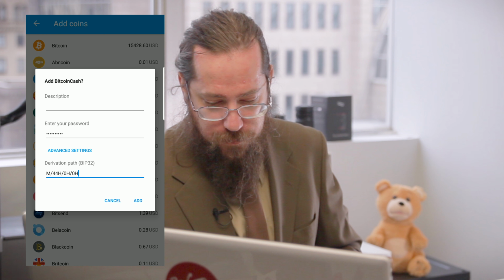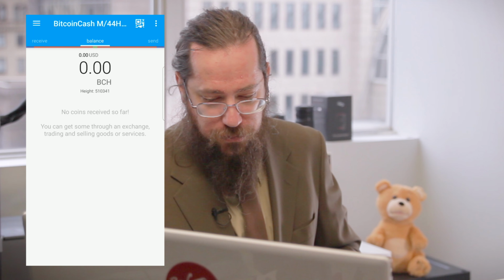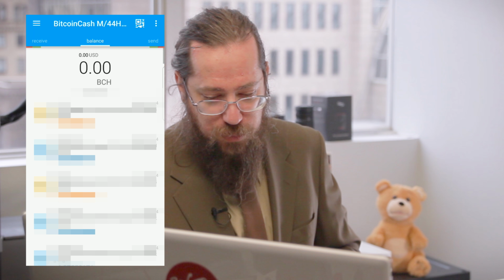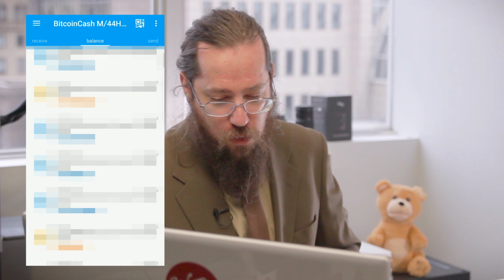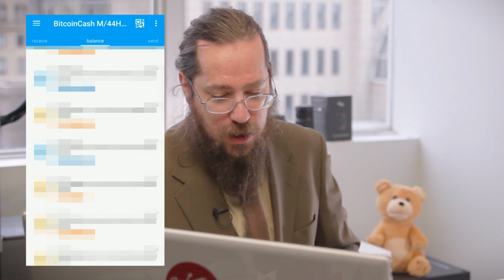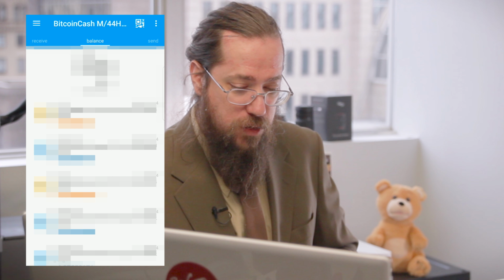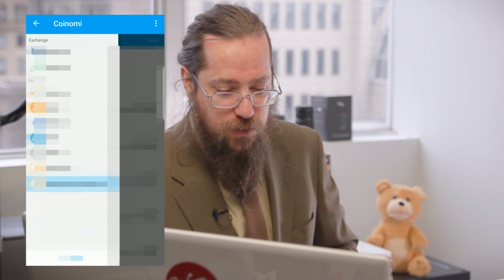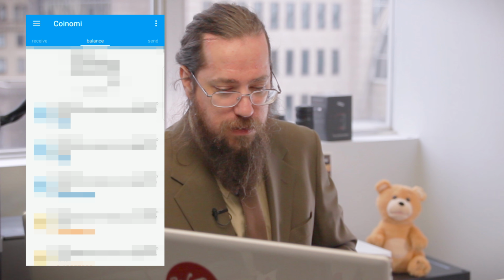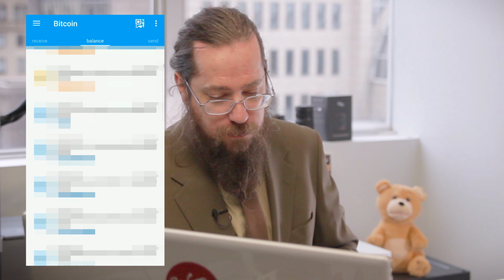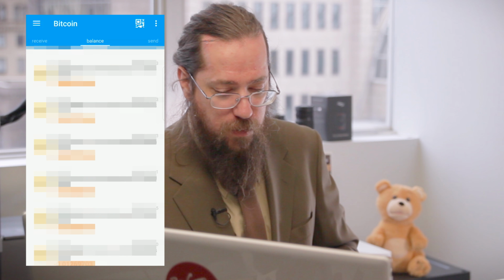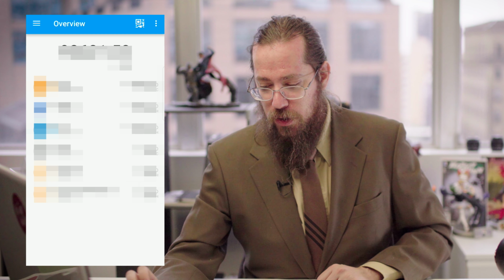Click Add. And now as this populates, you can see it's pulling in all the previous transactions that existed on this wallet, which would match up identically to the transaction history on the Bitcoin wallet. If you scroll back far enough, this is a well-used wallet, so it has to go back quite a ways. But the point is that whenever you pull in this Bitcoin Cash wallet, you'll have the balance that mirrors the balance in your Bitcoin Core wallet.